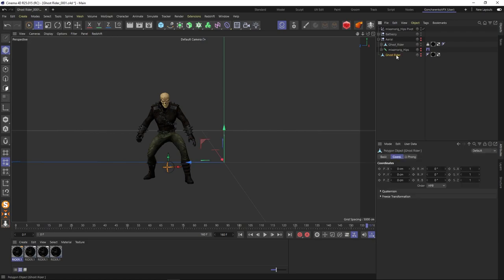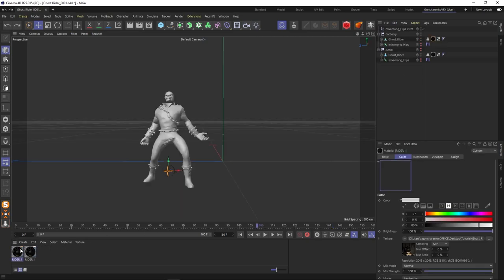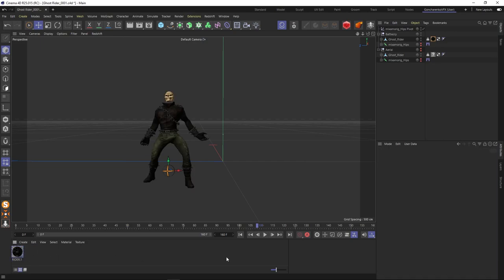Delete everything that you don't need. Let's delete the texture that we don't need. Delete all unused and duplicated materials. Let's go over here and remove one of this. No, let's remove this one.